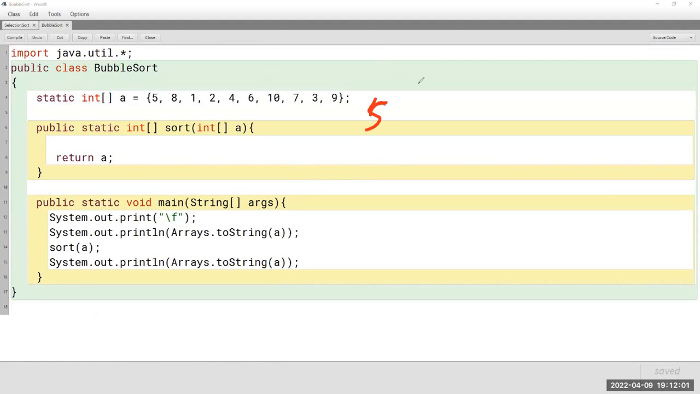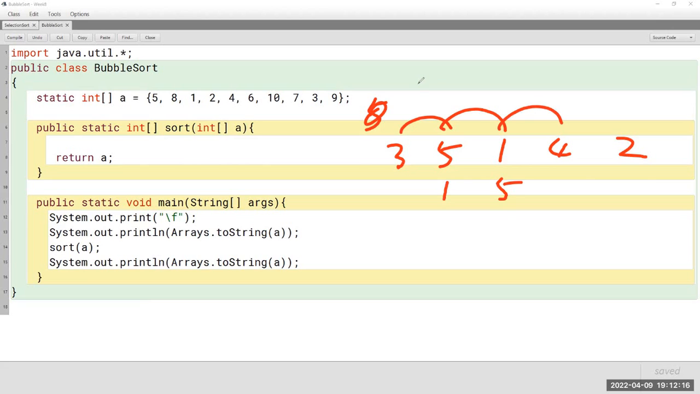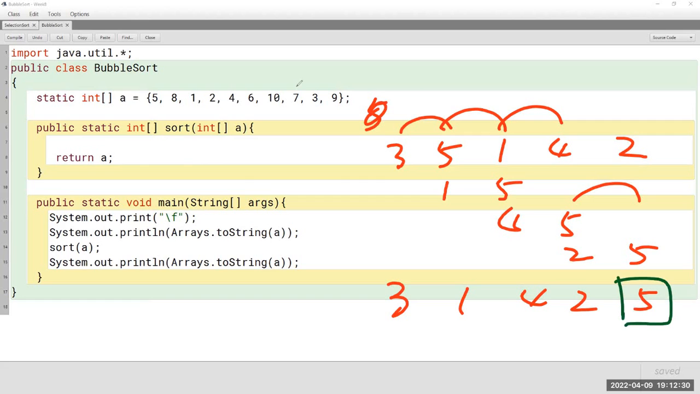So 3, 5, 1, 4, 2. We compare the first two, not out of order, so no swap. We compare the next two, out of order, so we swap. We compare these two, out of order, so we swap. We compare these two, out of order, so we swap. After the first rotation, you get this. And 5 is the heaviest, so it sinks to the bottom of the ocean.